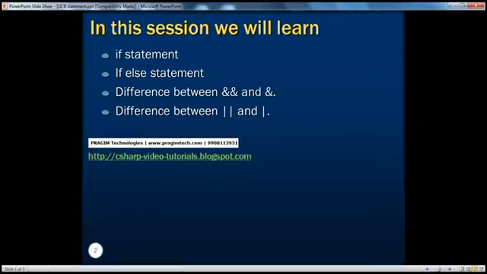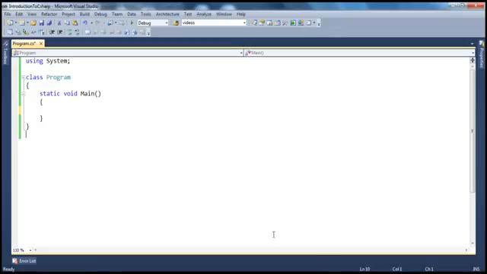So in this session, we'll be learning about if statement, if else statement, and the difference between double ampersand and its counterpart single ampersand, and the difference between double pipe and a single pipe. Let's look at a demo.